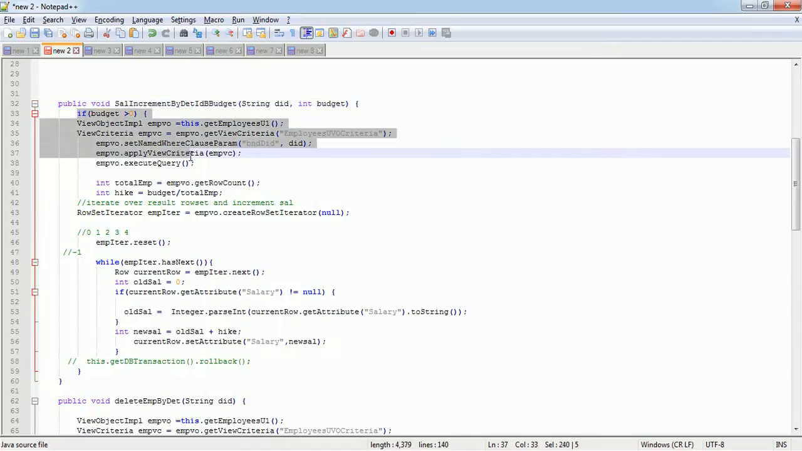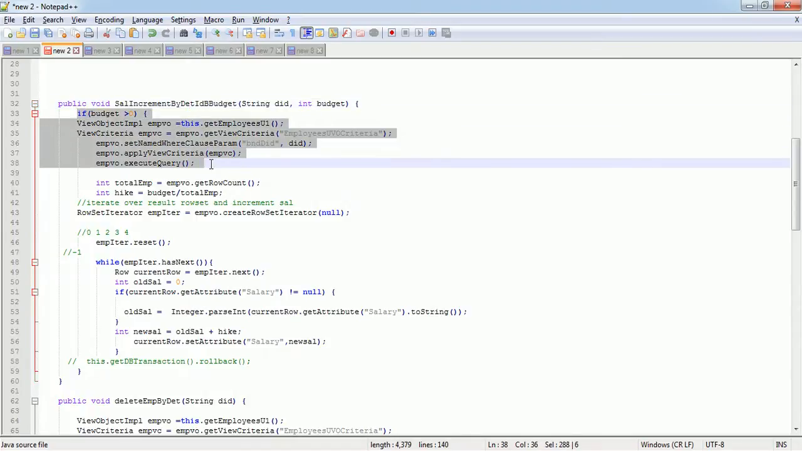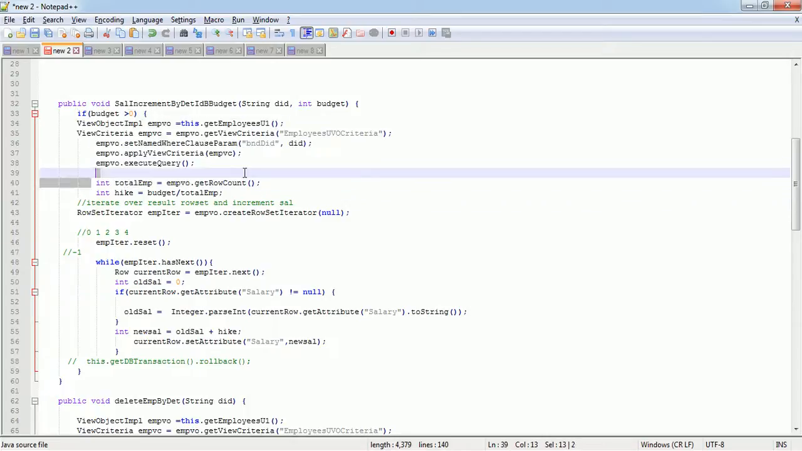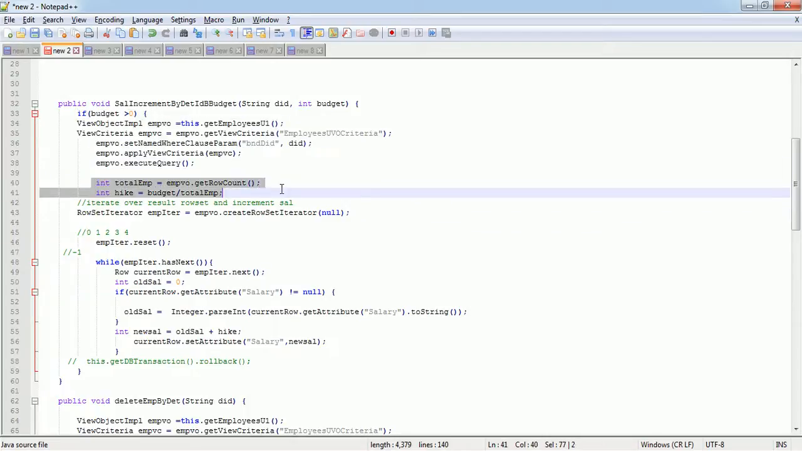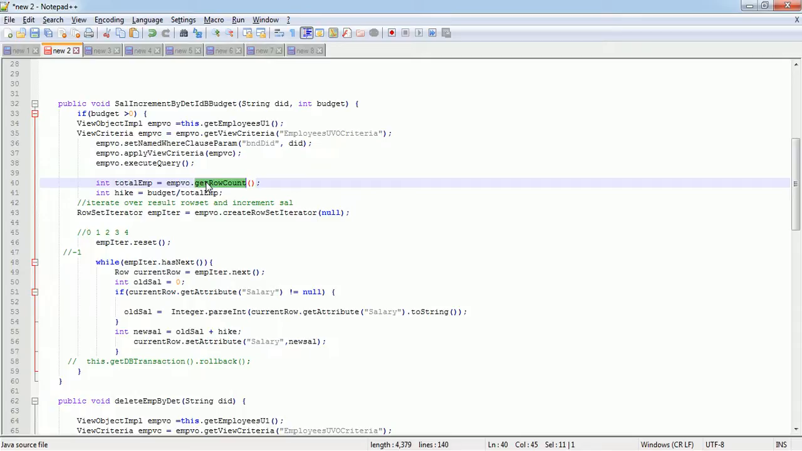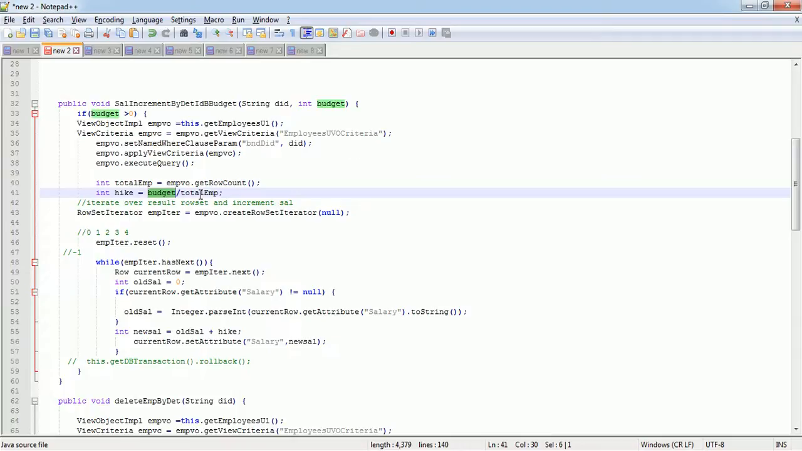Initially these things are the same: applying the view criteria and executing the query. Then I am taking another two variables. First is total employee. Total employee is the get row count of the employee view. So that will give us the total employee of that department, because the employee table will have the row count with respect to the department ID. Then hike, we are simply taking budget by total employee.